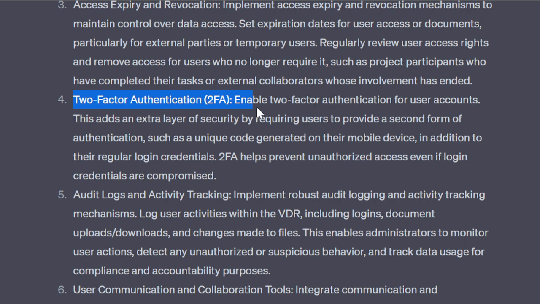Enable two-factor authentication for user accounts. This adds an extra layer of security by requiring users to provide additional authentication for their accounts.